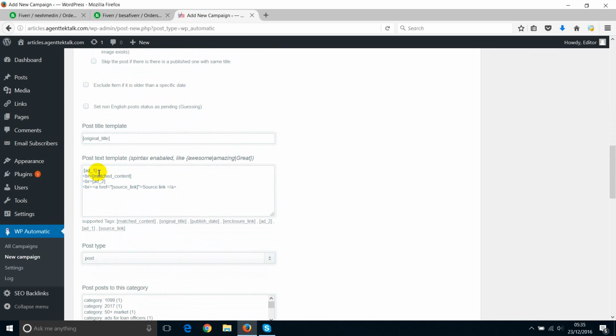In here, if you don't want to use the ads through this plugin, then what I do is I just remove that, and I also remove that because I don't want ads. I use another plugin to install ads in a better place instead of using this particular plugin. And then I also remove the source.